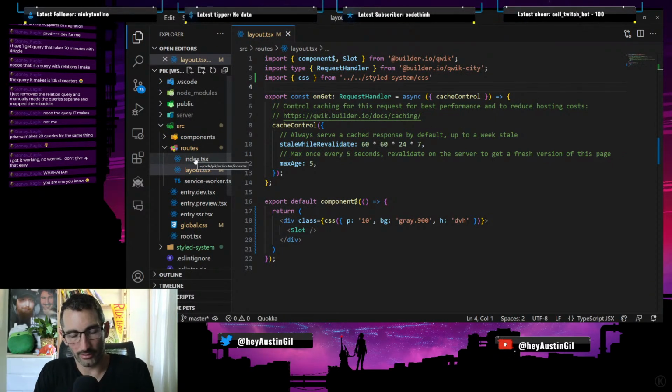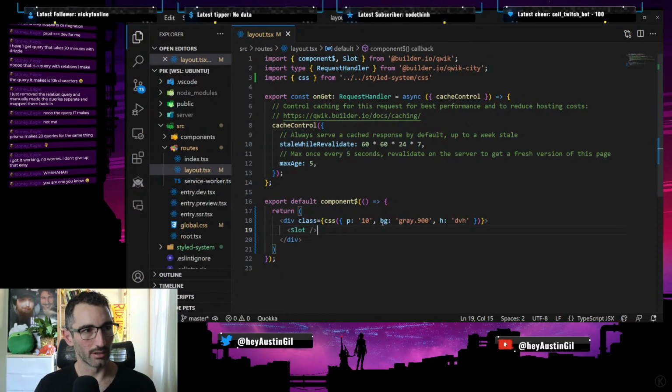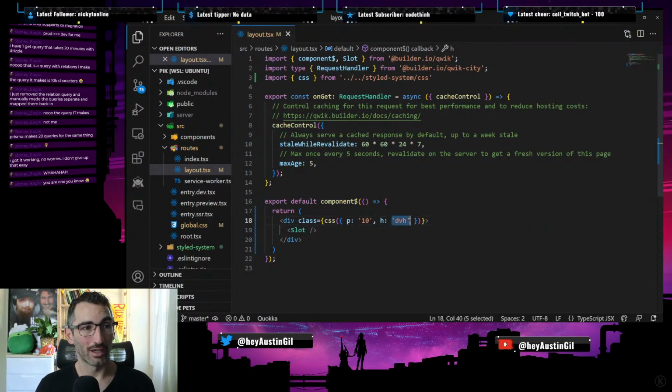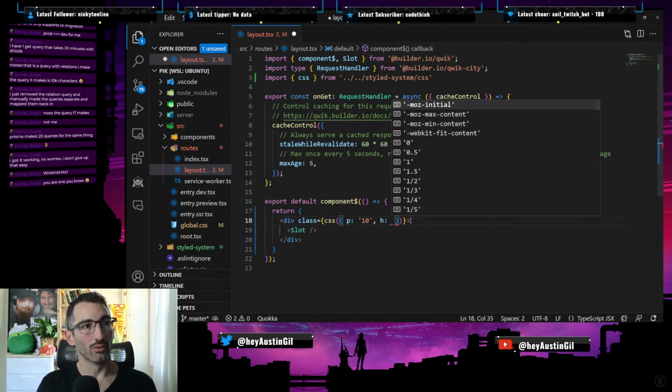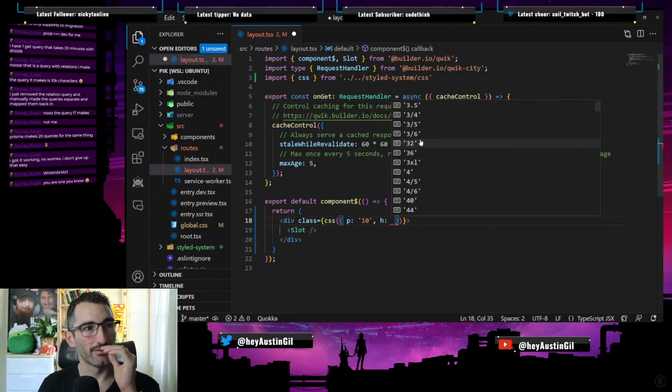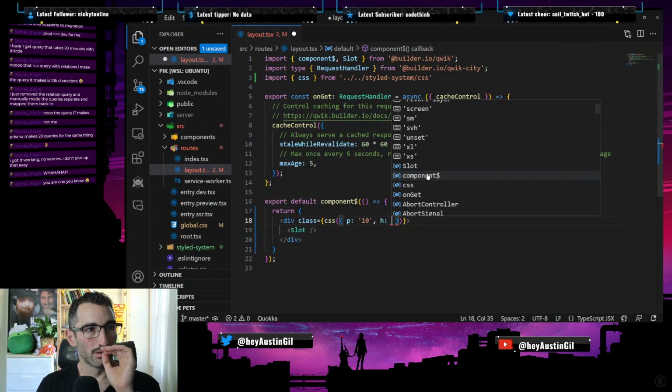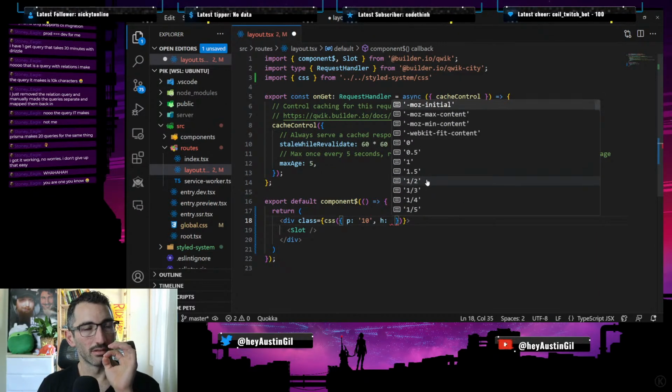So what I want to do, sure, I don't really love this background. Height, DVH, padding 10. Sure. Okay, good start. Really good start. I have the auto suggest for all of the tokens that I want. And I can also very easily escape into whatever I want.